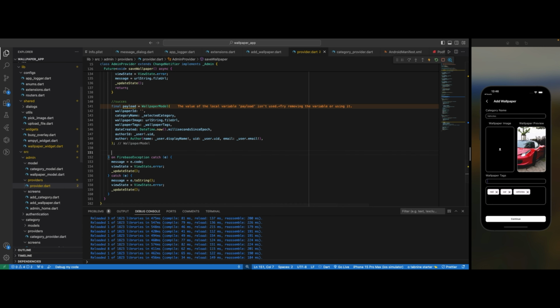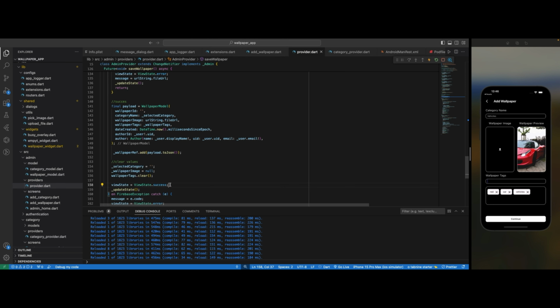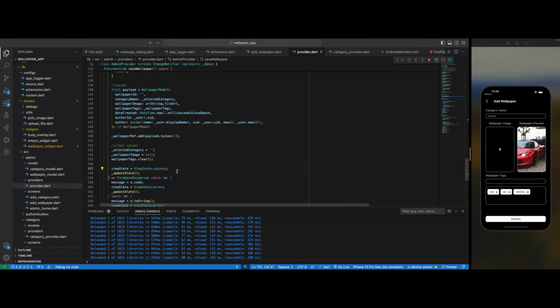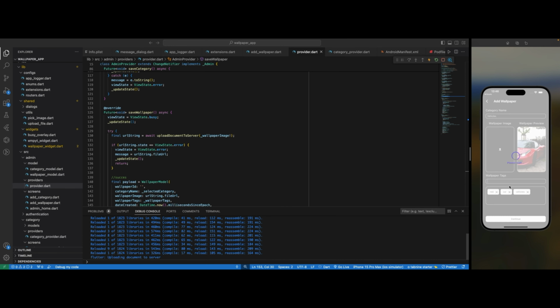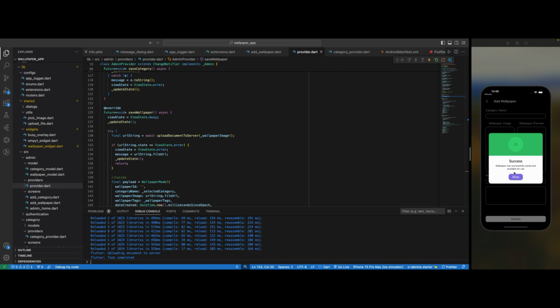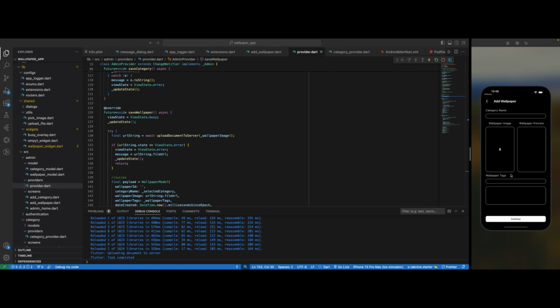So once we have that in place, what we are going to do next is to add our wallpaper. And once we add the wallpaper, we are going to set all these other values to empty, and then we can call view state success, okay? Now everything is looking pretty, right? So let's save this and try to add our wallpaper. We already added vehicles, the tags. So click on continue. You can see how please wait is showing, uploading document to server. Tags completed, you can see success, wallpaper was successfully saved, and everything has been cleared.